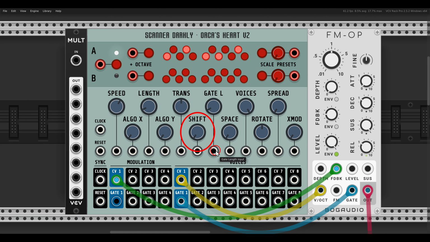But we also have here the shift control, and this will only shift the sequence up in semitones, and it will be quantized. Again, it will go in this case up to 1 octave. So this still stays quantized. We have here the gate length control. This will just change the length of the gate.